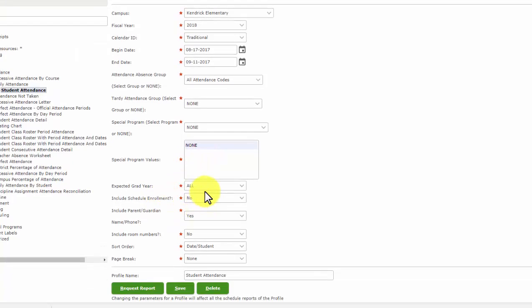Expected grad year, all. Include schedule enrollment, you can put no. Include parent guardian name and phone, put yes. Room numbers, no. Sort order is by date and student. Page break, none. Now it's very important that you get these set with these same values. That way the report that you're pulling and dropping in is in the right format for the spreadsheet to work.